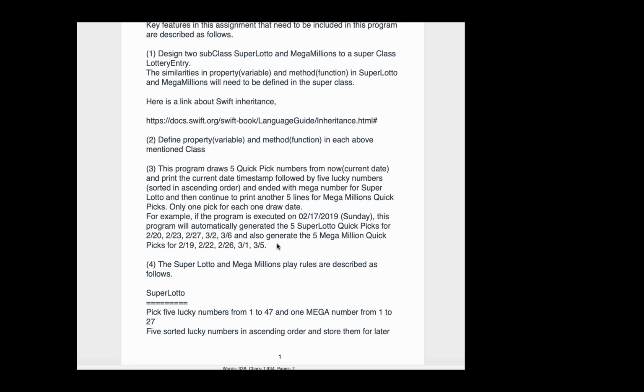And then it will also use a random number generator to generate the Mega Million numbers, the lucky numbers and the Mega number, and then also do 5 lines for the Mega Million draw, right?